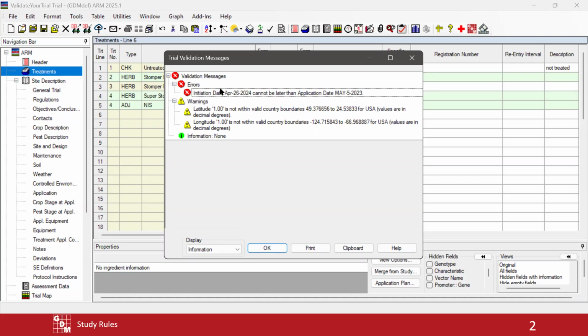So the next problem I have here is an example with those dates. There's a variety of different fields related to each other as far as the schedule of when things happen. There's the initiation date, that's when the trial starts. Then there's dates of application. In this case, it's telling me that my initiation date logically can't be later than when my application occurs. And so that means something's wrong with one of those two dates.